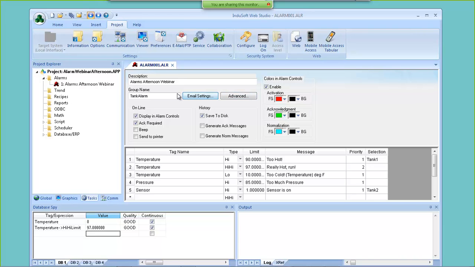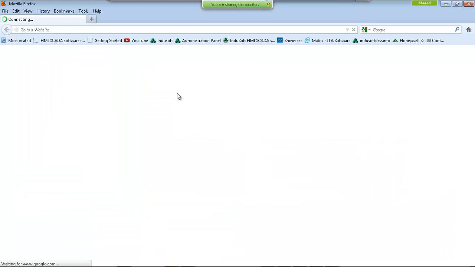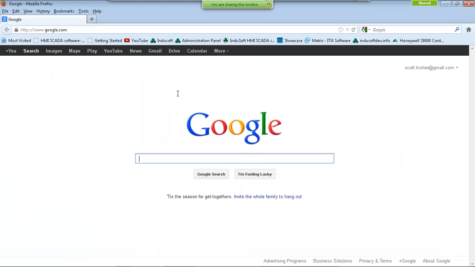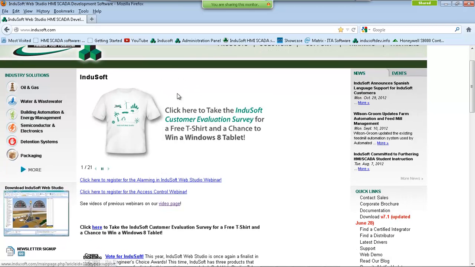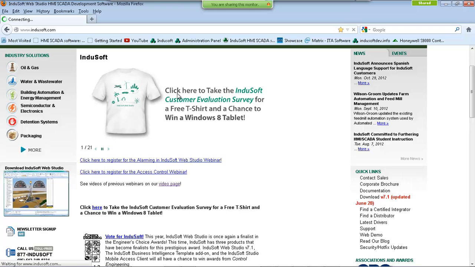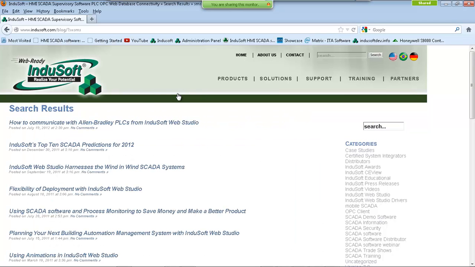And also related to that, a question that we had this morning is how can I send SMS text messages? So what I'm going to do here is open up the InduSoft website, and on the InduSoft website we have a blog article. So if you go to About Us, or even down here under the quick links, read our blog, you can then search on SMS messages. Or text messages, I should say.